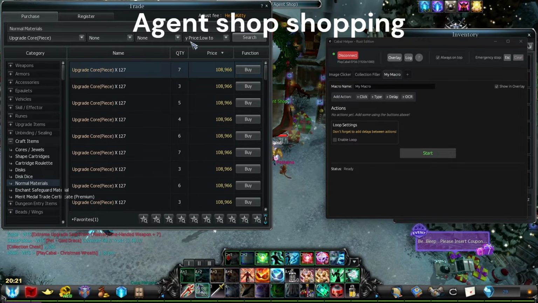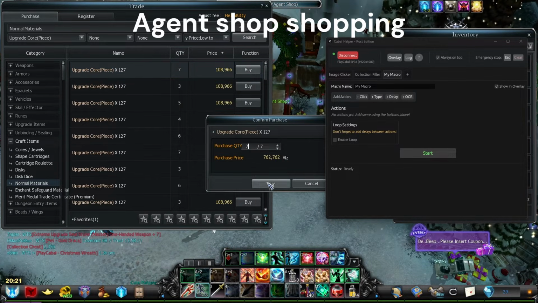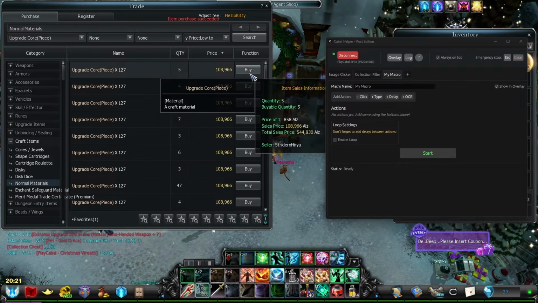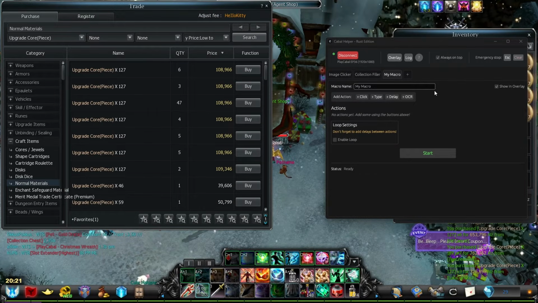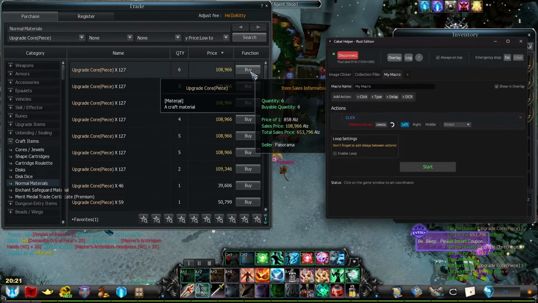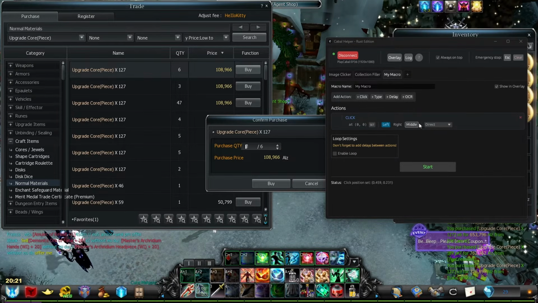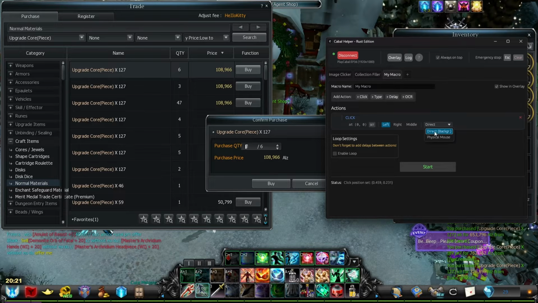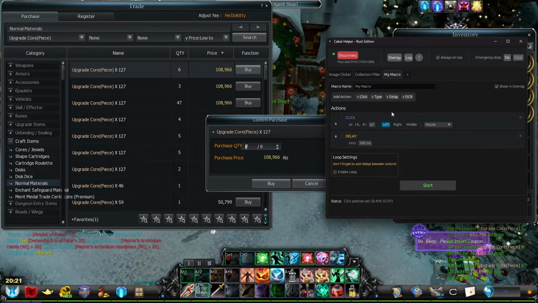If you, for example, find shopping for multiple items annoying, like this, one at a time, you can create a macro for this as well. Click action, set position, buy. Since I already tested this, I know that direct won't work, so we have to go for physical. Left click, add a delay. Next thing will be, we're gonna have to increase the quantity here.